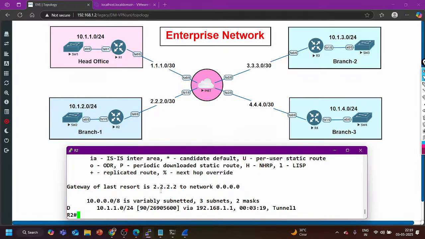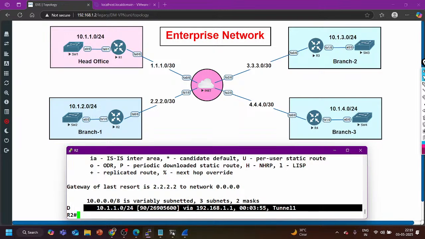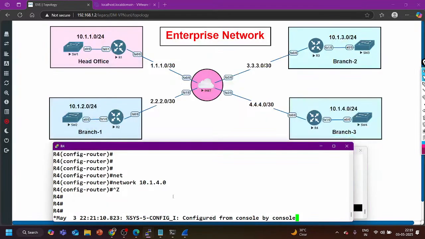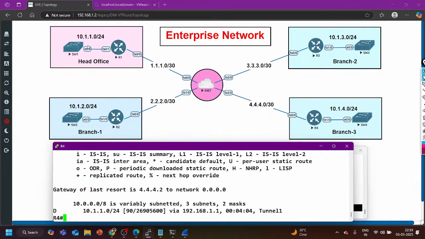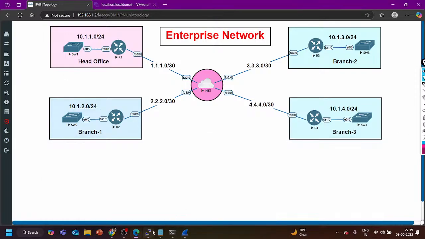Why am I not receiving branch 2 and branch 3 LAN subnet on router number 2, and similarly on branch 2 also? You can see on branch 2, show IP route EIGRP, we are only receiving the route of headquarter. On router number 4, branch 3, show IP route EIGRP, we are only receiving the route of headquarter. So can two spokes communicate with each other? No, two spokes cannot communicate.